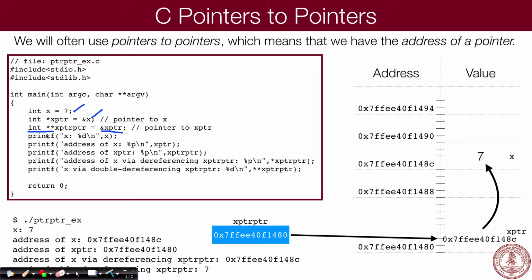Now, let's see what we can do with this. All right, same thing. We can print out x. That's going to print 7, like down there. Okay, we can print the address of x by doing just xptr, because that's what we got the address in. That prints out some address. Okay, we can get the address of the pointer to x by printing out the address of xptr. We can also get the address of x by dereferencing the pointer to the pointer once. Does that make sense? You say asterisk, and that gives you back the address of x.